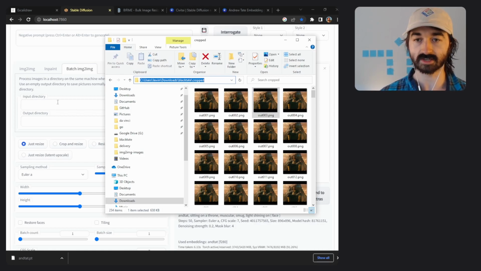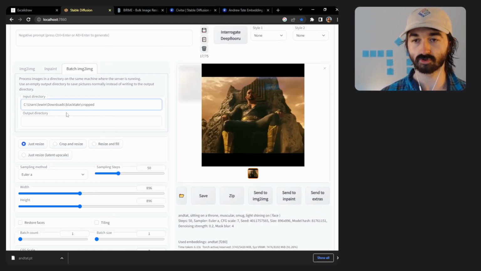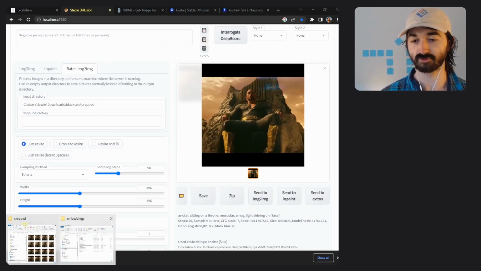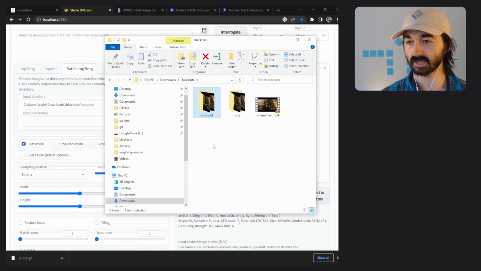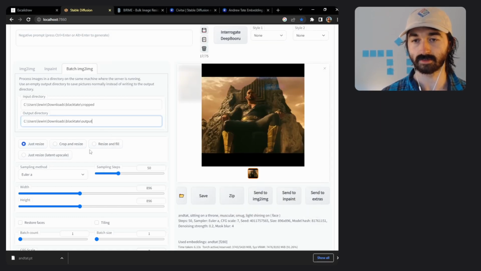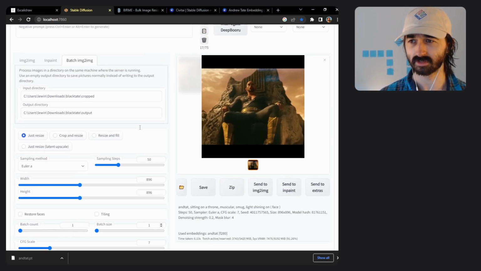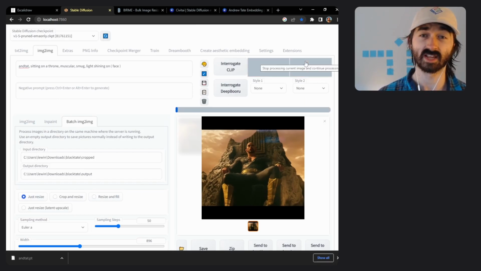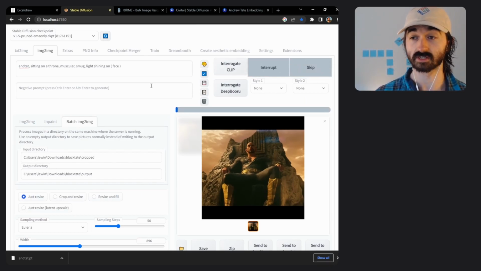This is the input. So we're asking, hey, Stable Diffusion, grab every single image in that directory and run it through image to image. And now we're just gonna make a new one called output, copy that, and that's the output. And that's literally all we need to do, lads. We just click generate and it'll generate for us.